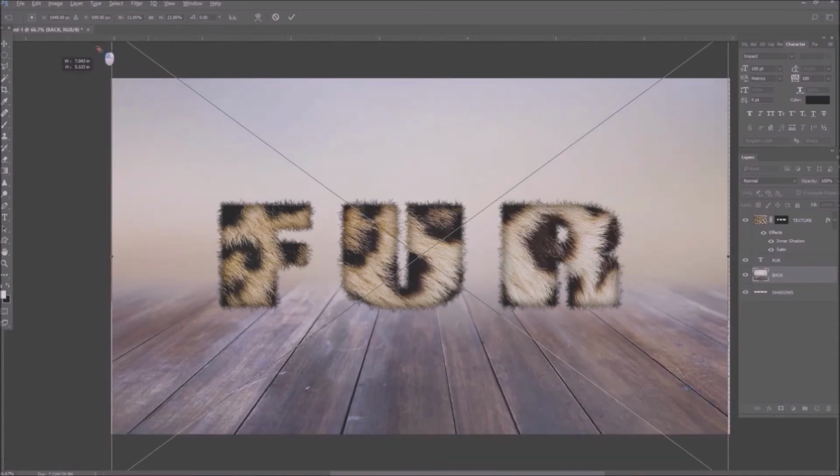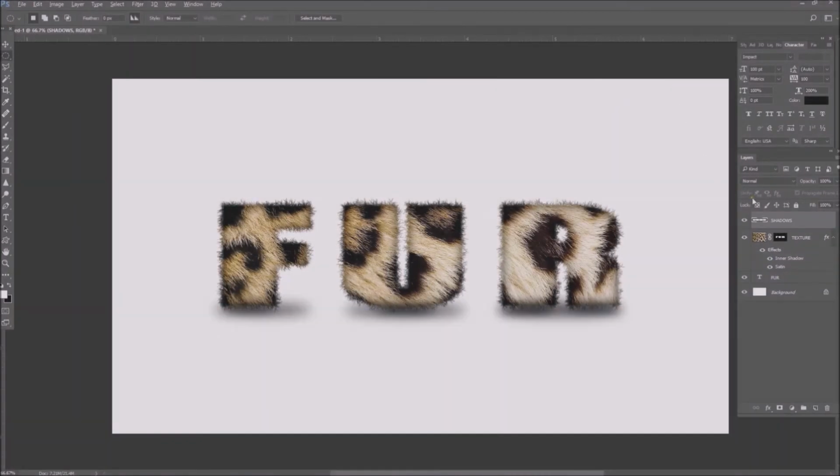Make sure that's filled on both sides. There you go. Perfect. Check mark. Drag the shadows layer down below the fur layer.